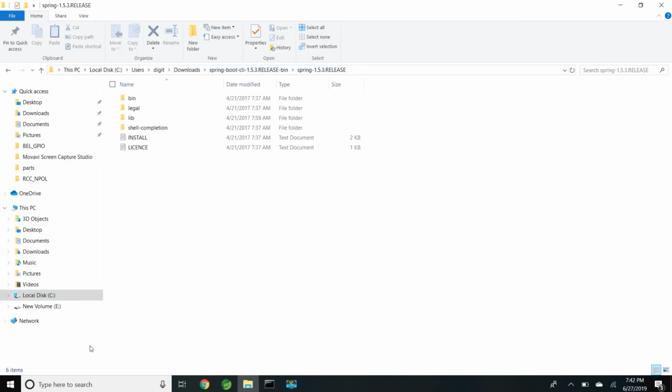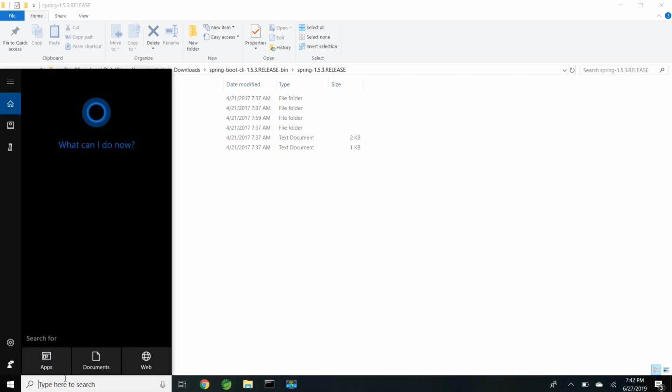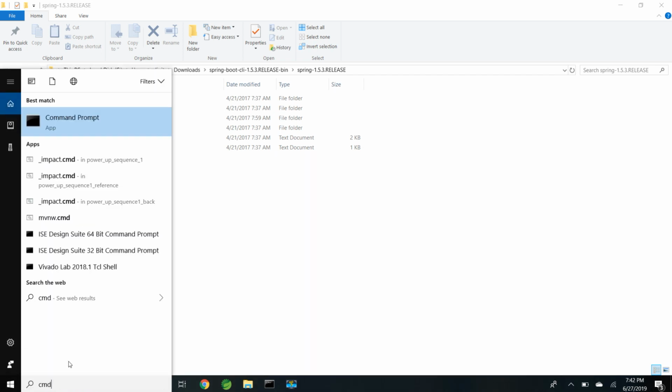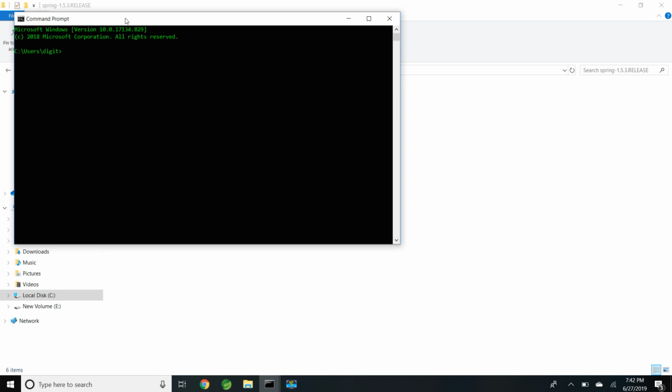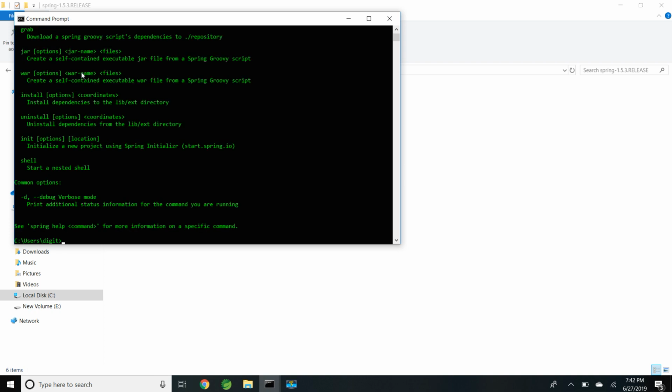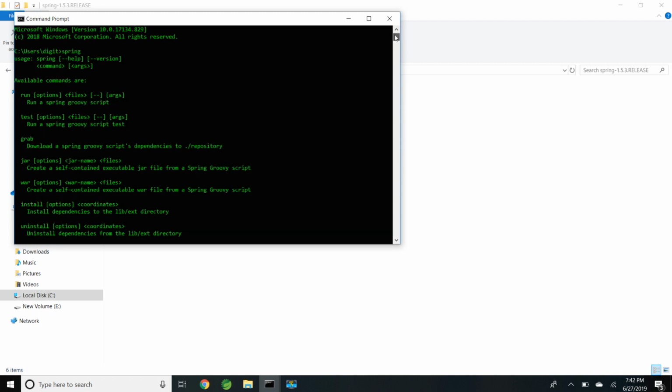Now let me go to the command prompt and check whether my Spring Boot CLI is working or not. We can use the command spring. So the Spring Boot CLI is installed successfully. We are able to see all the options: the run command to run the file, install to install, and uninstall to uninstall the software.